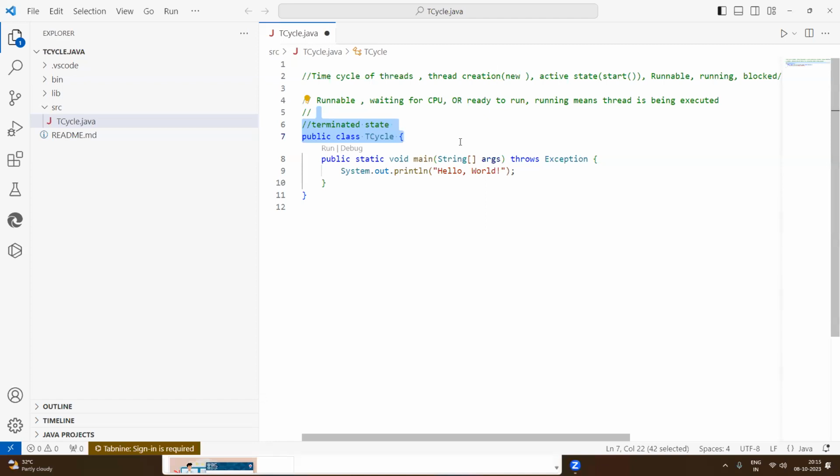Okay. Now, as I told you, within the class I was discussing the life cycle of threads today. The first state of the thread is the new state. When a thread is created, it will be in the new state. Once we have started the thread with the start method of the Thread class, at that moment it is kept in the active state.